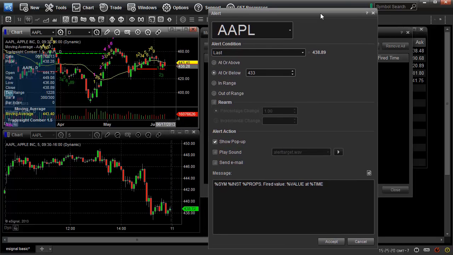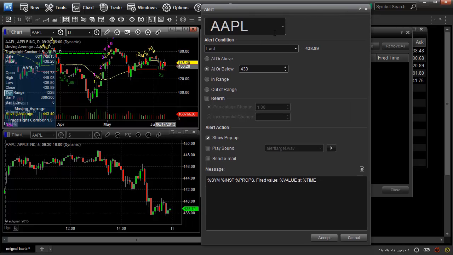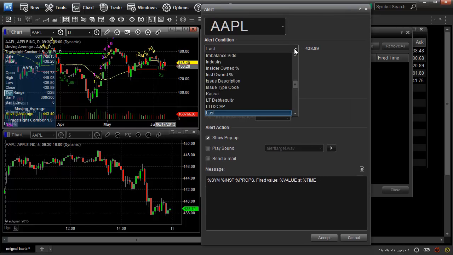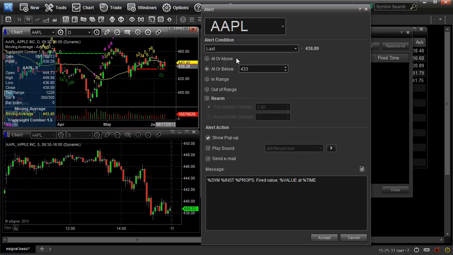Right here, this Add Alert window pops up. We've got Apple selected as our symbol. I'm going to choose what the condition is. And you have a long list of conditions you can set, but I'm just going to start with last price. And we're looking at this Apple daily chart here, and the low from yesterday was 432.77. You can see today's trading is a little higher. So let's say I want to know if it's getting down near that low, just in case it might break it, break under that support area and push lower.